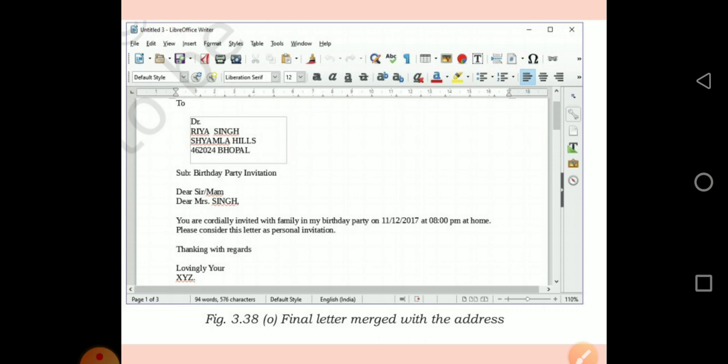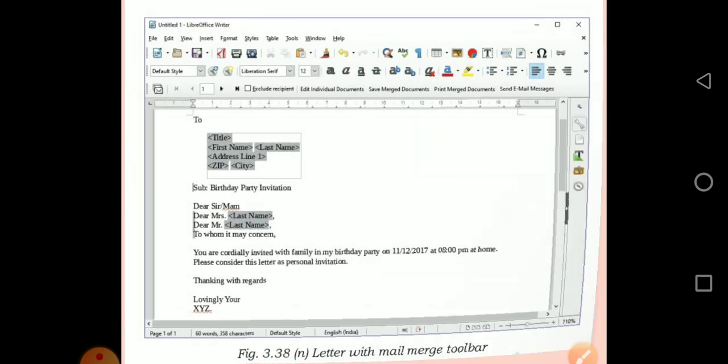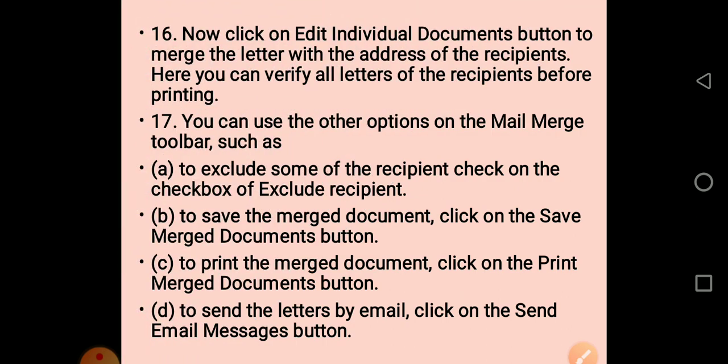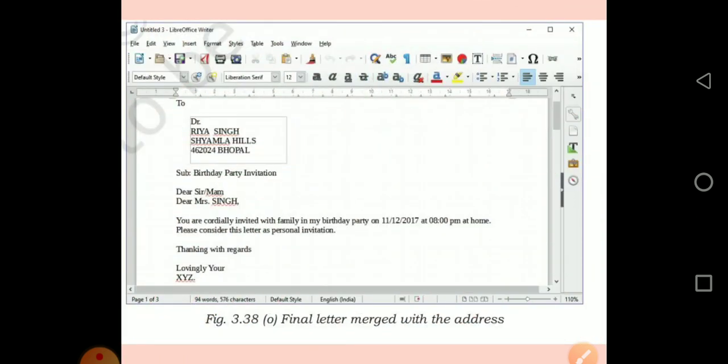So now this will be the final merged document. From the main document and from the data source, we have now created the merged document. Any doubts, children? So you have got the main document and data source, two documents. When it is merged with the merging toolbar, you will get the final document, that is your merged document, with the merged addresses of all the addresses given in the address list box. Any doubts, children, in mail merge?